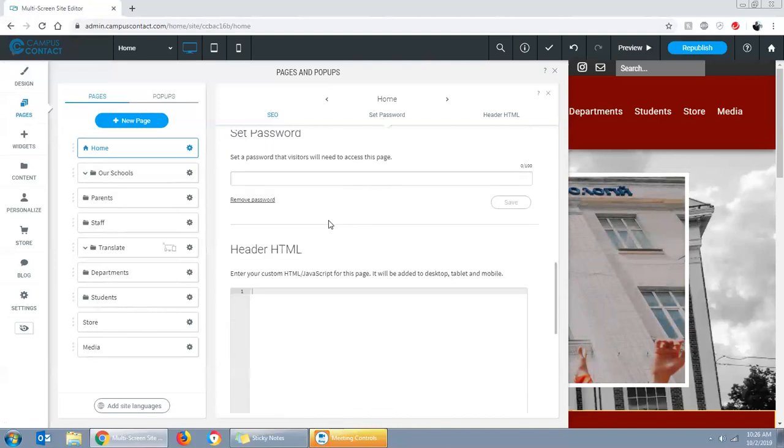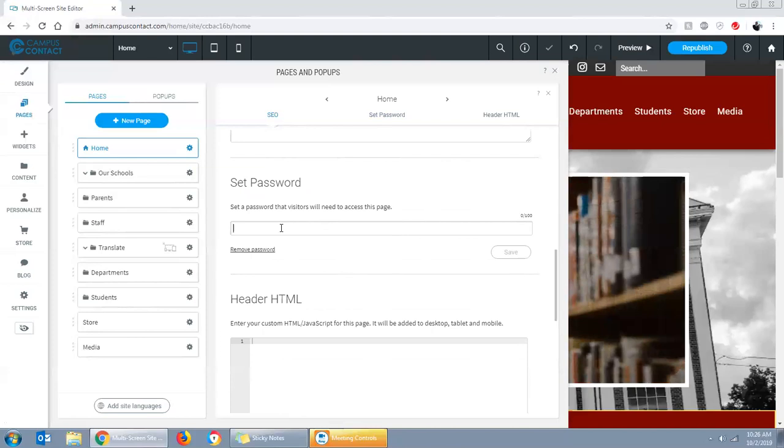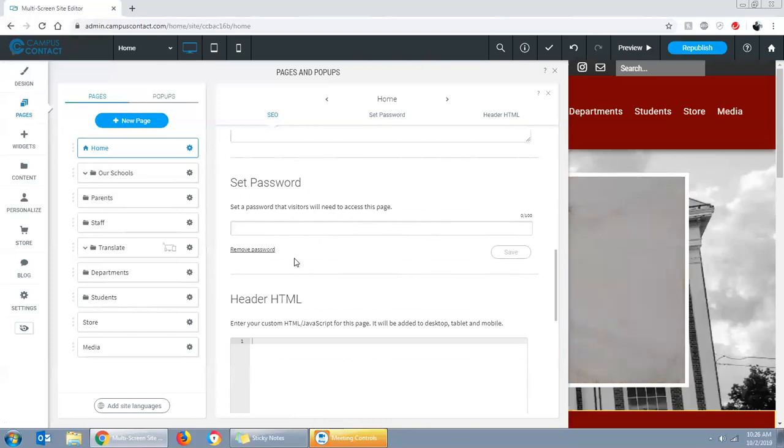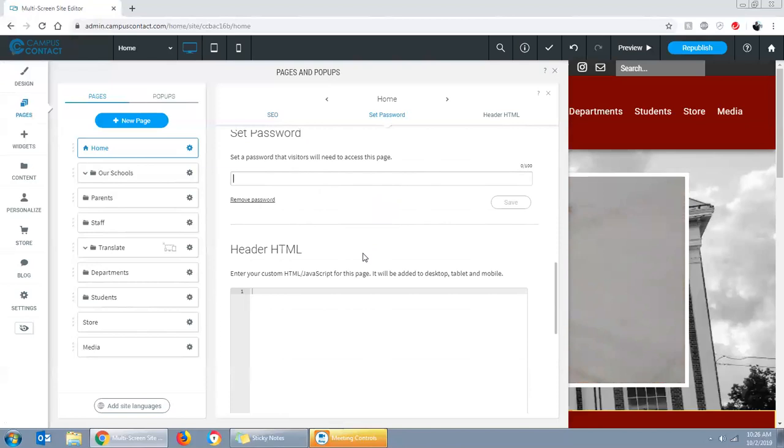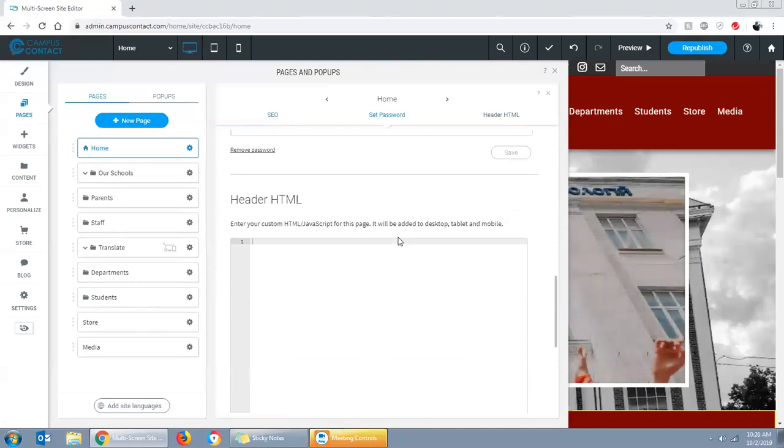Below that, we have the option to set a password for a page, so we can have secured pages that are password protected, that people would have to know the password to access, or maybe a group of pages. So you might have an area for parents or students or teachers or whatever, and you can create a password for that and manage that here as well.